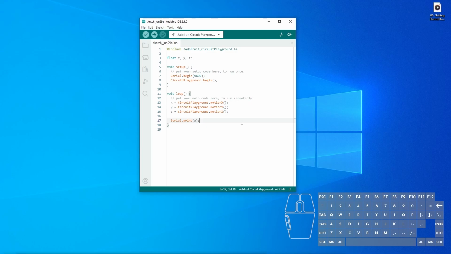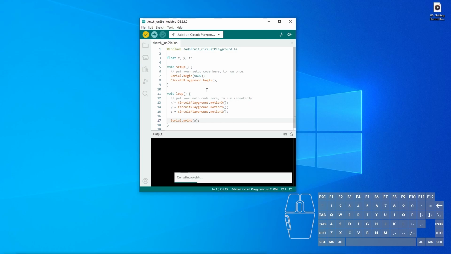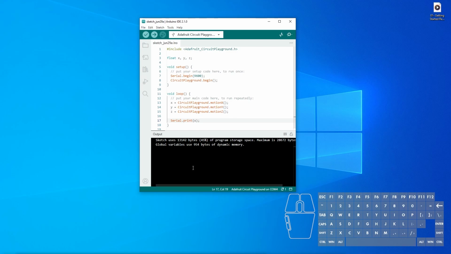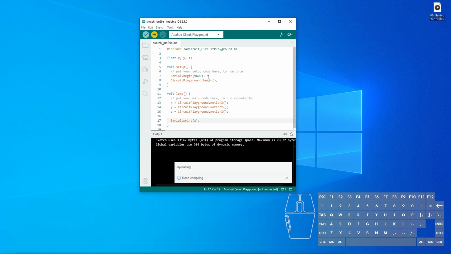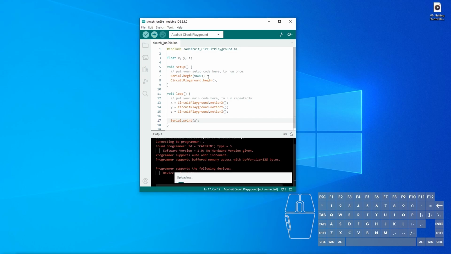So just to test things out, I'm going to hit verify here. And what verify does is it compiles your code. So it gets your code together to make sure it can be uploaded to the board. And if your code is not yet compatible with the board, it will display errors. And that looks good. So I'm going to say upload, and that will upload the code directly to my board.